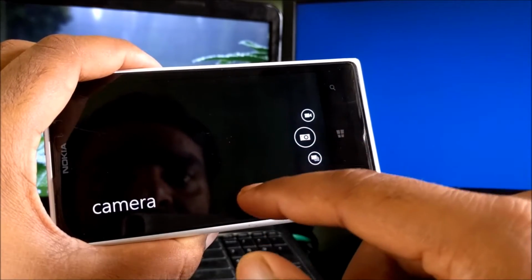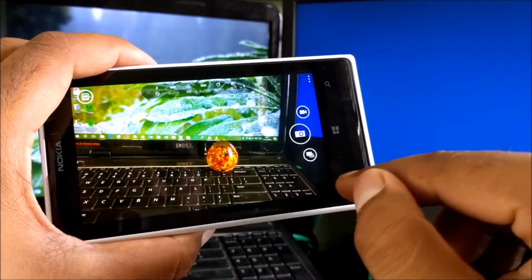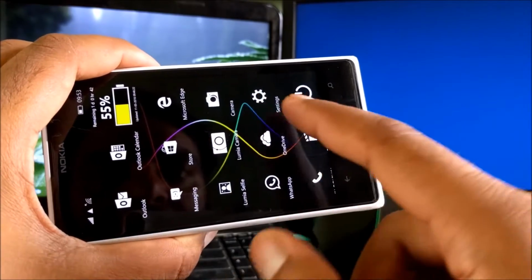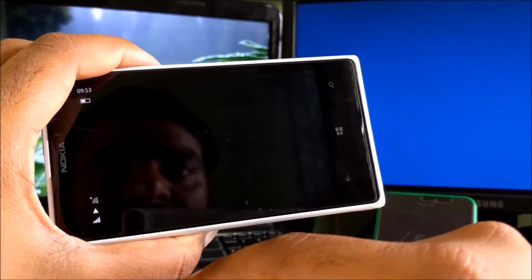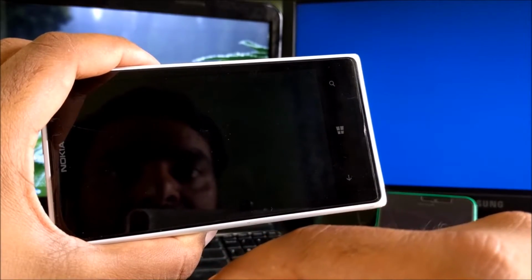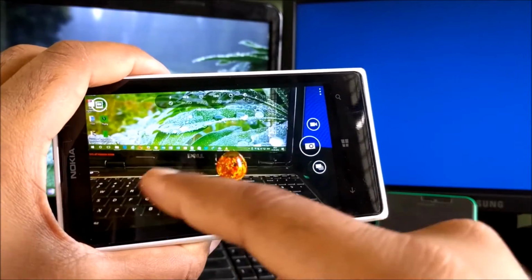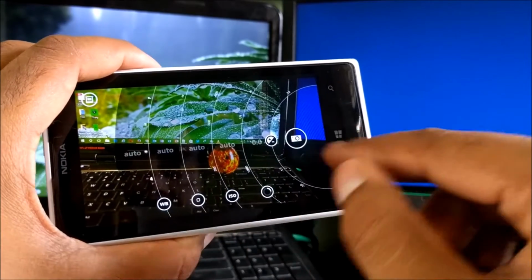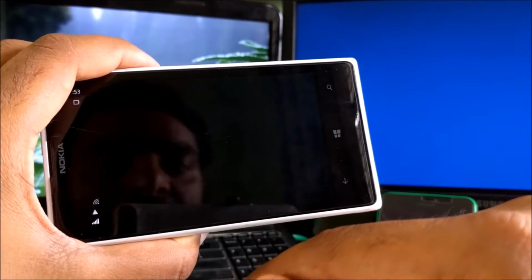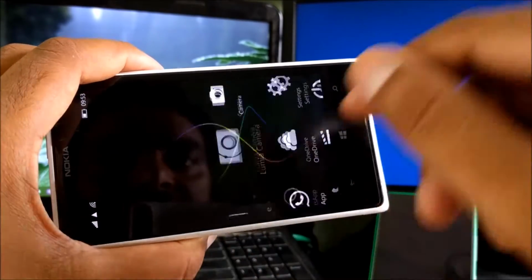Coming back to image here, you can see if I exit and try to open it again, let's see whether it really preserves or not. You can see the focus has gone to auto this time. Let me try the same with the Windows camera. It does preserve that.